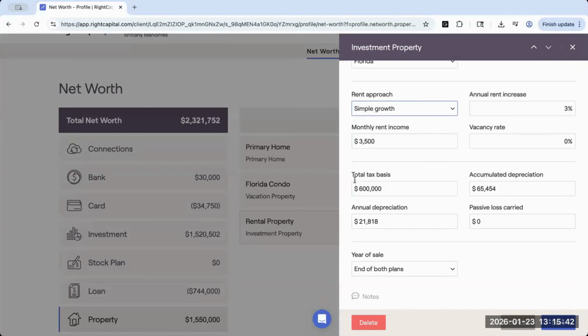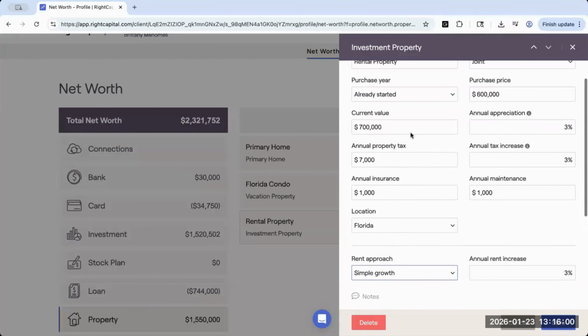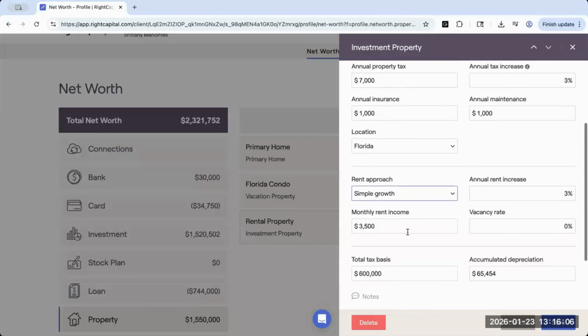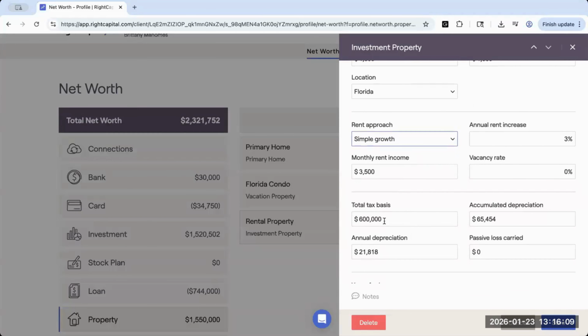Really common questions that we get here are about our total tax basis. This is going to essentially be the total cost basis of the property excluding land. So we want to make sure we're not including any non-depreciable portion within that value there. The total tax basis is actually going to replace the purchase price in terms of the value that RightCapital will reference when the property is sold for capital gains taxes. This is just for the rental property. So I'll say that one more time. The total tax basis is going to replace the purchase price as the value that RightCapital will reference when the property is sold in terms of capital gains taxes.